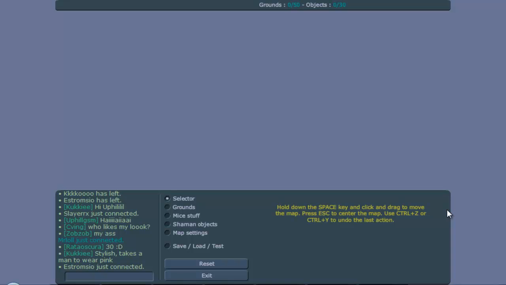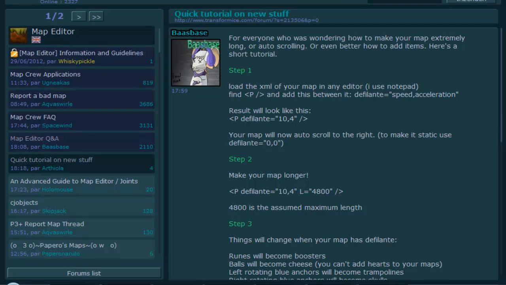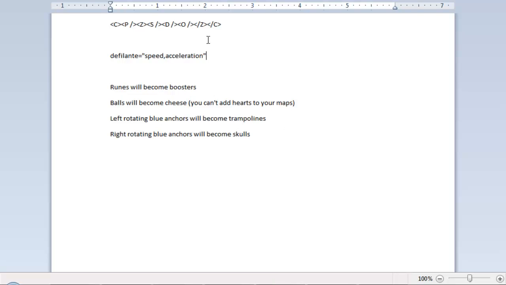Today it's Valentine's Day and a lot of weird stuff has been added. First let's go over to my document. This base, or whatever you want to call it, was posted in a thread on the forums. You can see it here. He explains it further, but I'll just show you how it works.